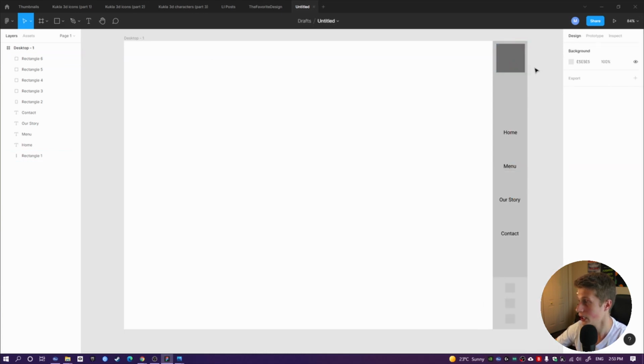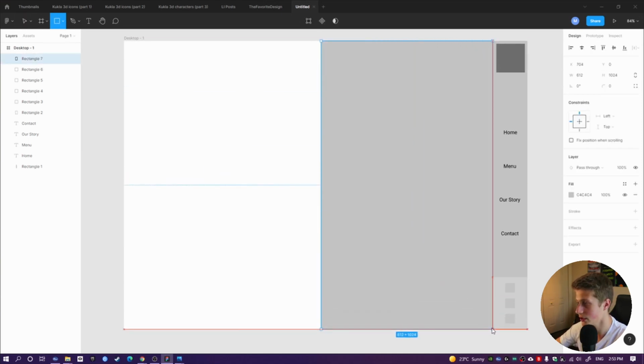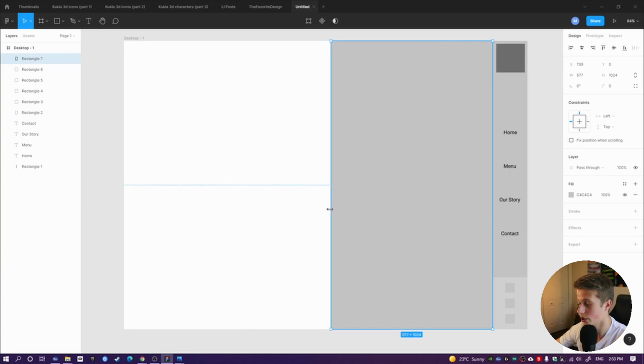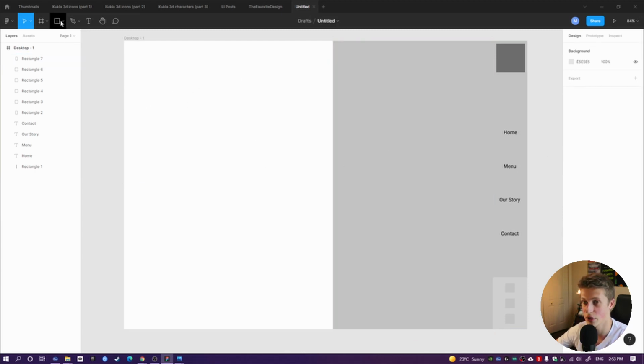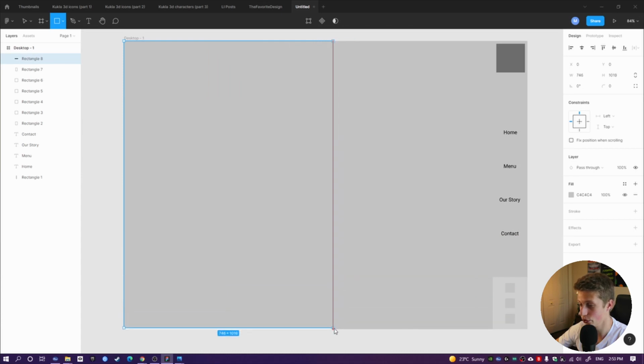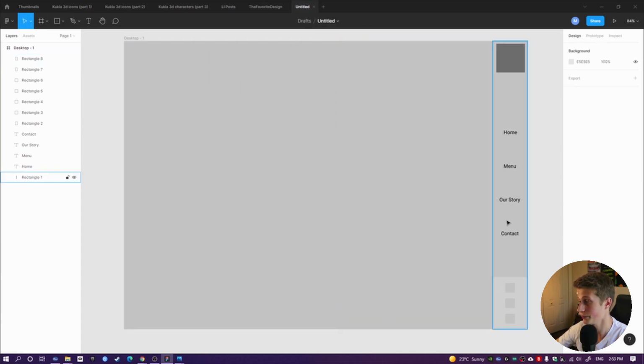So now that we have a square, I will make another section here, where we're going to have the text. This is where we're going to have the text, and here we're going to have the image of our beautiful tea house.